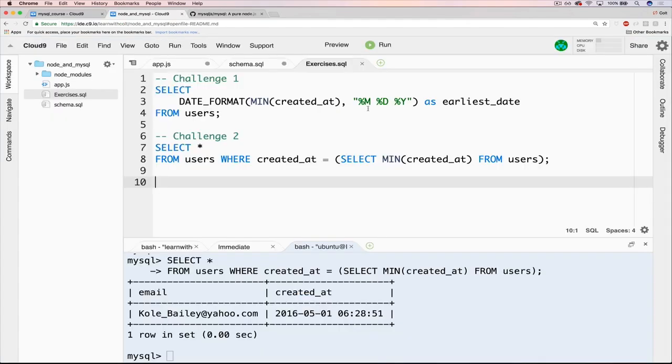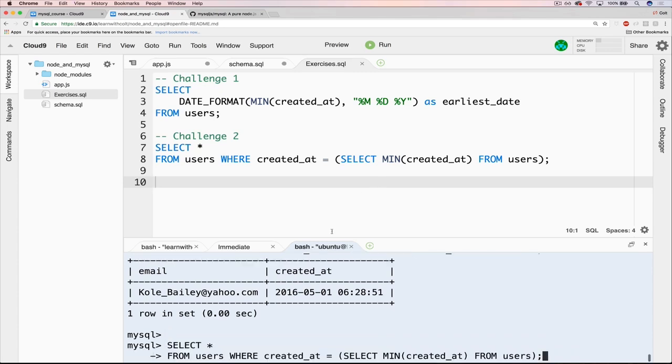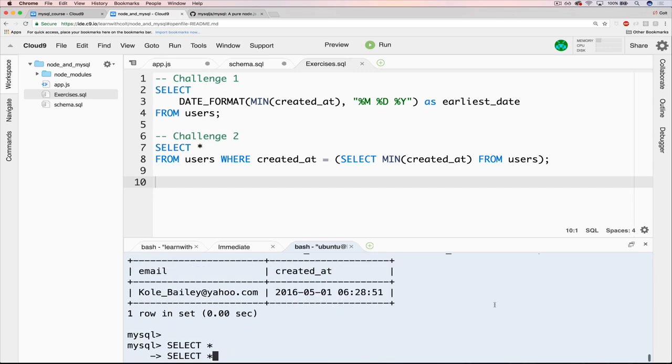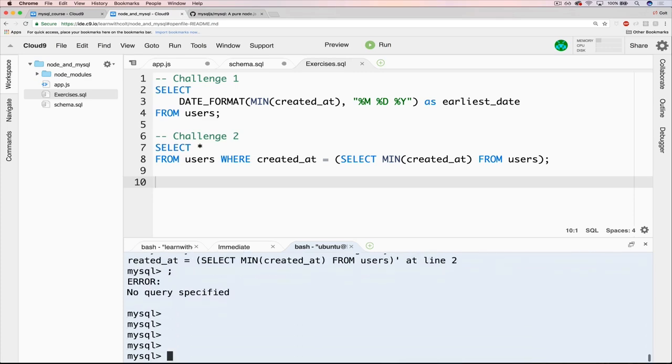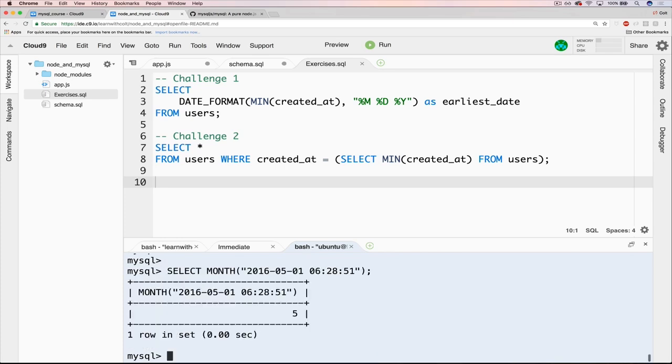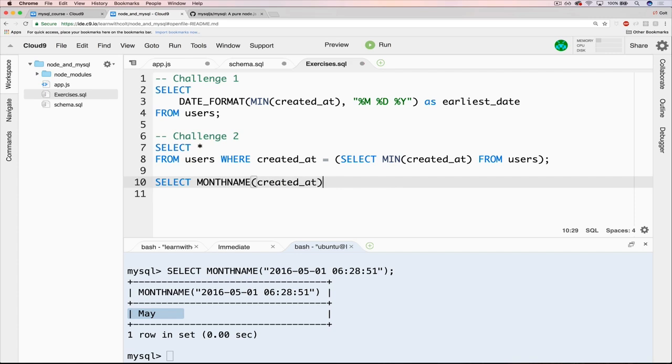So let's start by just extracting the month name. So if we were to take a date like, where is that? This one right here. How do we get the month name from that? Because if we just do select month of that, it gives us a number. So what we can do instead is month name, and that gives us May. So we'll start with that. We'll do select month name of created at from users.